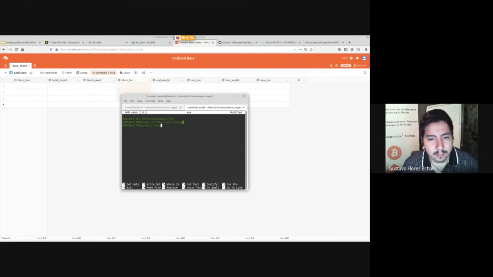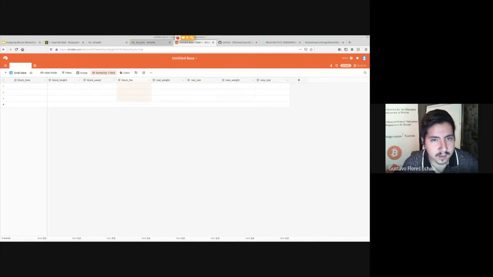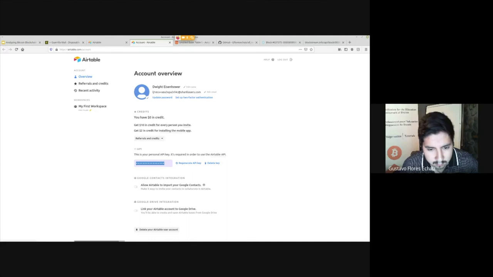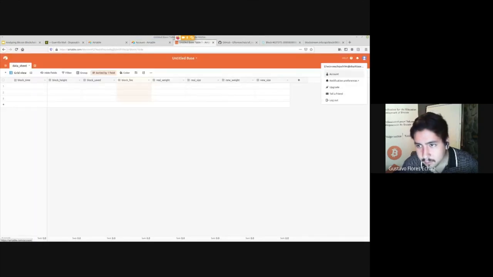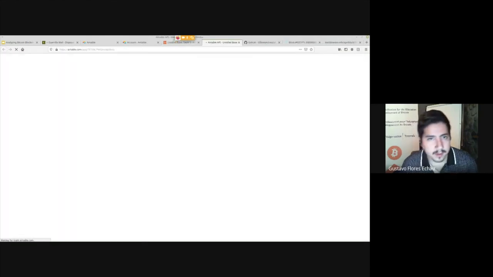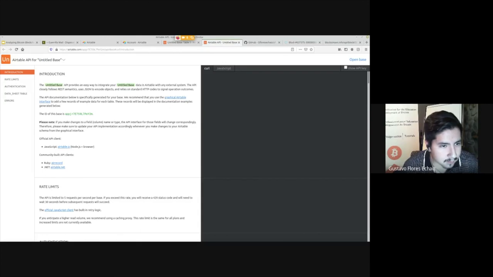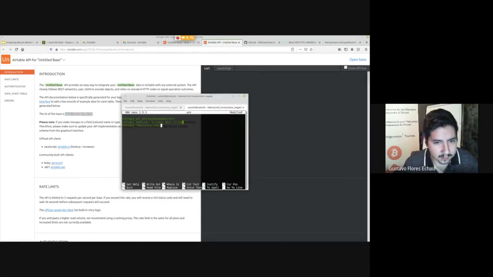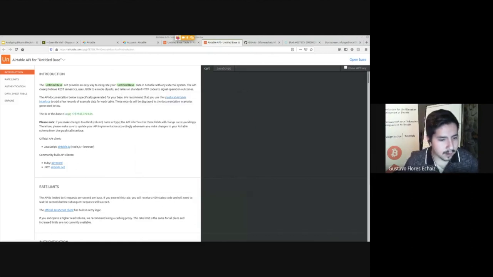And the base, what is the base string? How did I find it? I think I have to go somewhere else. It's probably here. API documentation, that's it. So this is the ID of this base. Okay, so there I have all my data. So I'm ready to go on.